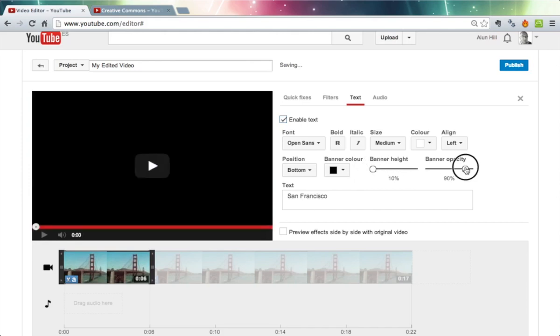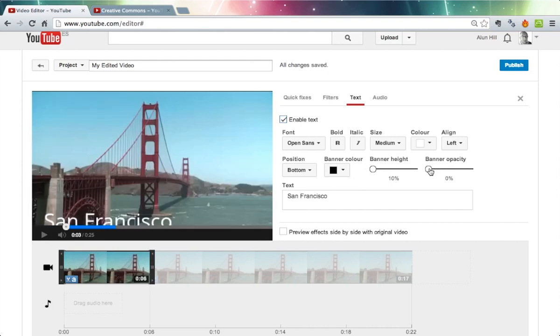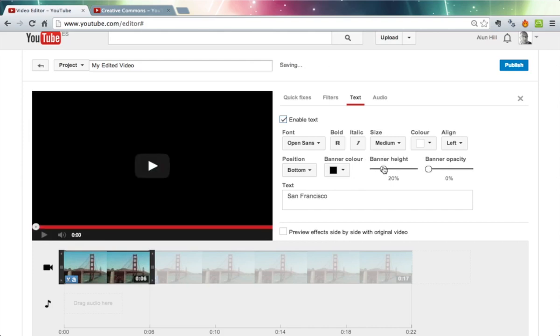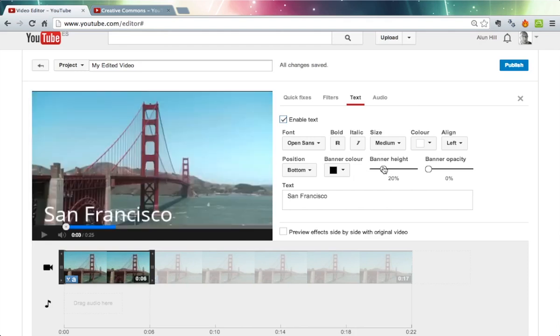I'm actually going to drop that opacity right down to nothing as well on this one. Again, it just takes a few seconds to refresh. You can see it's a bit too low there now. It's hanging off the bottom there. I'm going to bring that up a bit to 20%.